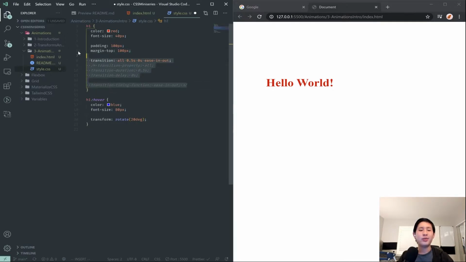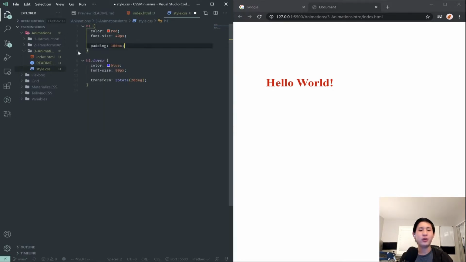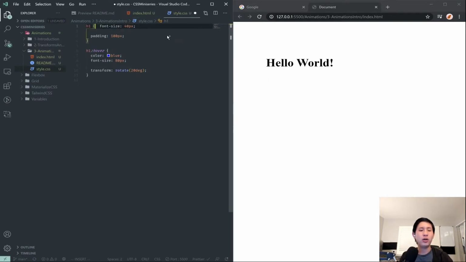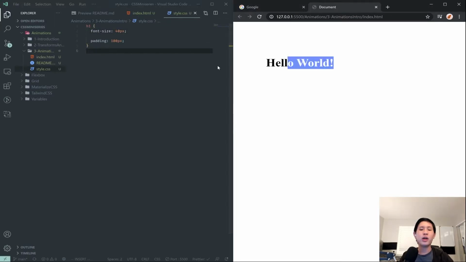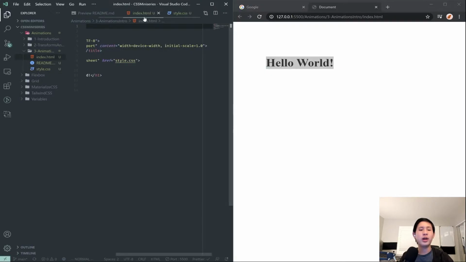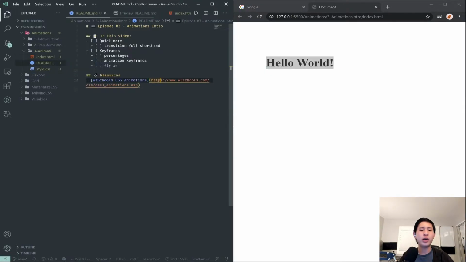But again, I am just going to end up deleting all of this code anyways, but just a cool little tip. Now I'm going to go ahead and remove that as well. So now we are left with our simple hello world. So for the introduction to keyframe animation, we can create animations by essentially specifying a process that an element should go through.